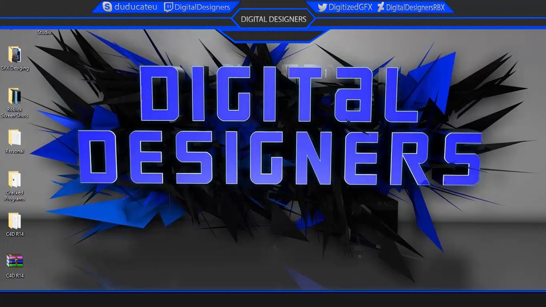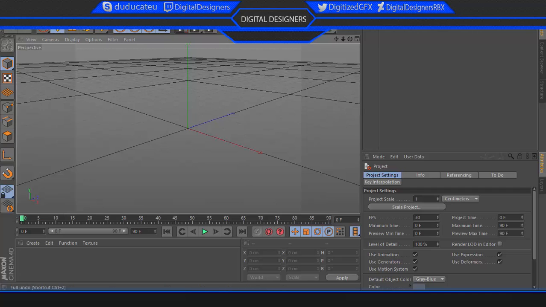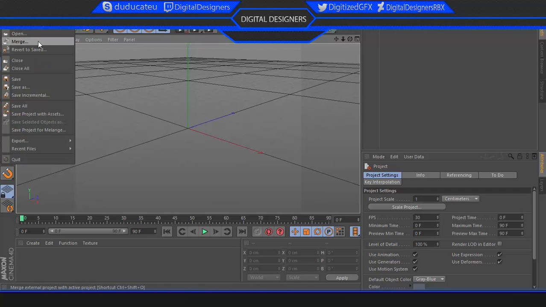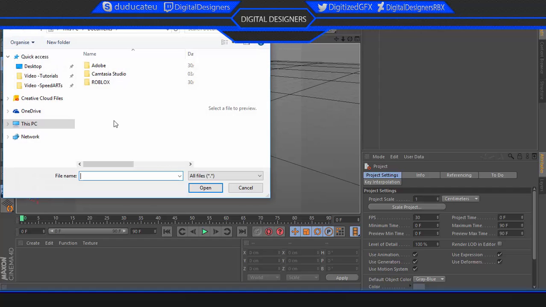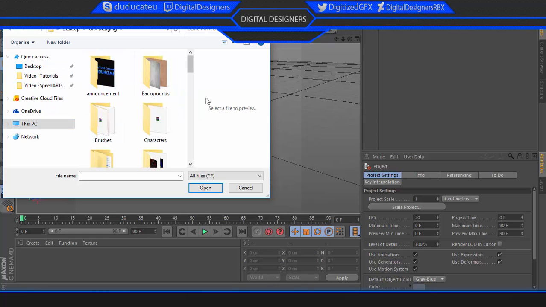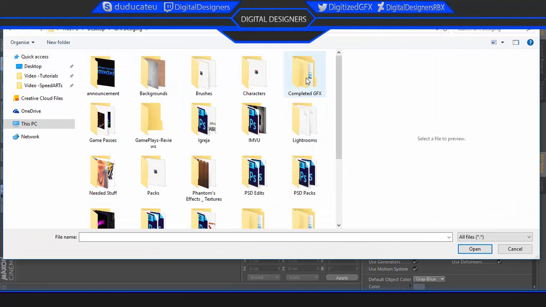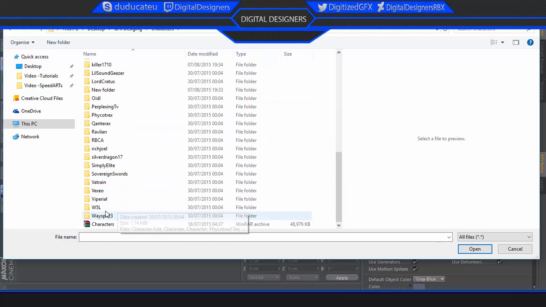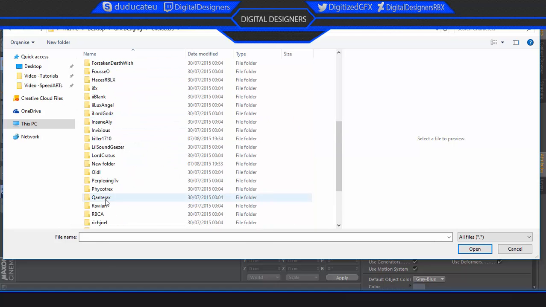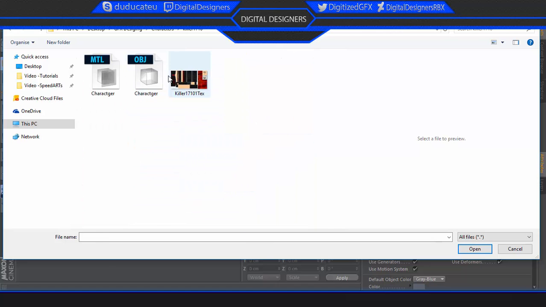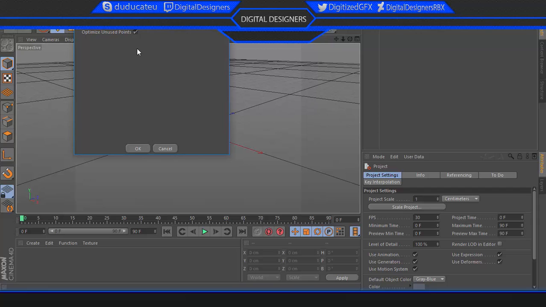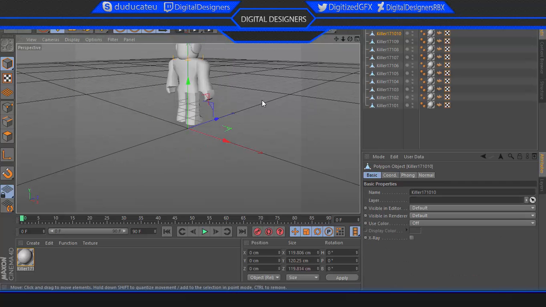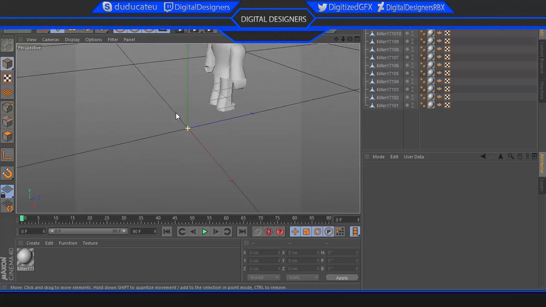And now we move on to Cinema 4D. What you're going to do to do cel rendering is go into merge and find the character where you saved it. I go to the exact place I just saved it at. So characters, and then we find Killer 1720. Here we go. We open the OBJ file as always. We scale it up to 100 and we have the character right there.